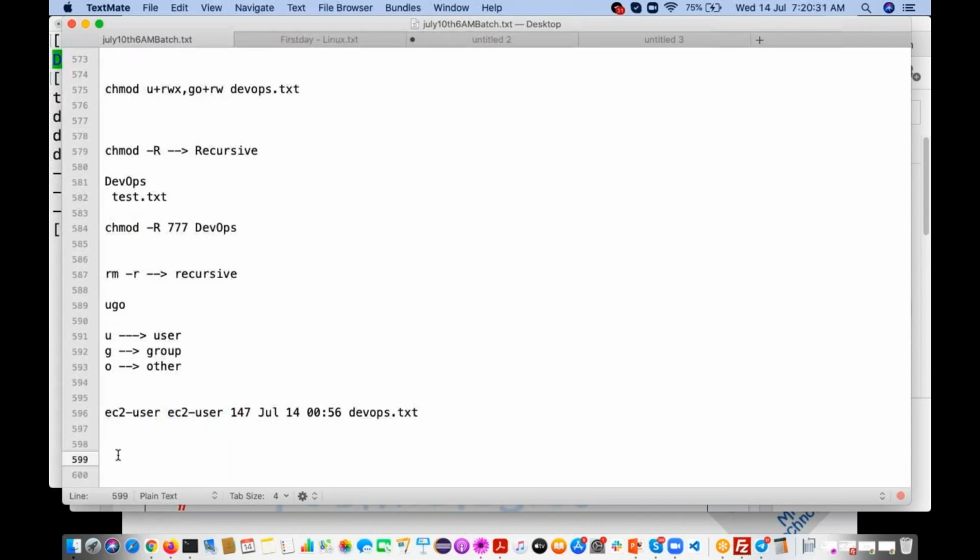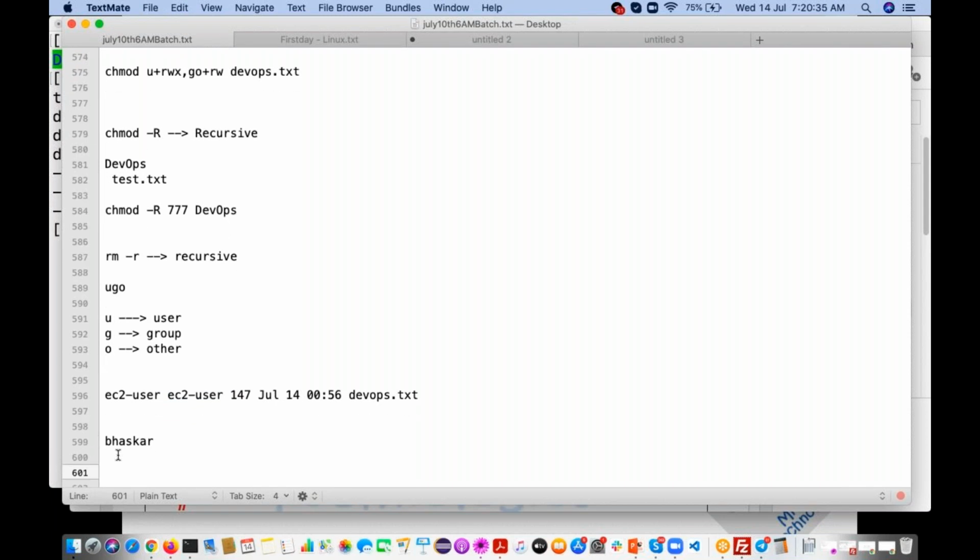Now I have one more user called Bhaskar on this particular Linux server. Bhaskar user does not belong to EC-user. So now Bhaskar user is others for this particular file. Whoever is other than the user and group will become the others for this file. Clear?